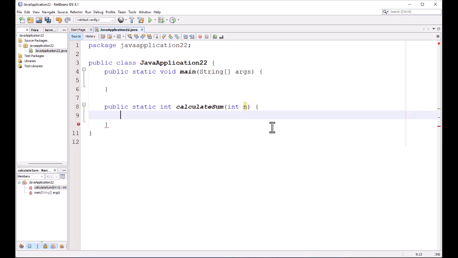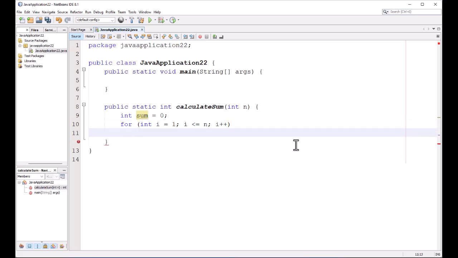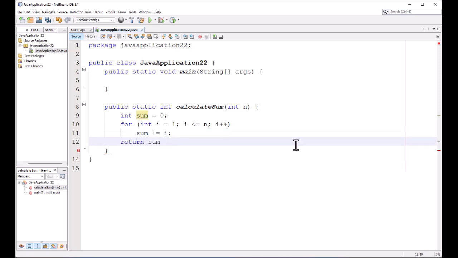Let me put sum is equal to 0. Let's assume that I go from 1 to n. So this is an integer, of course. So this is for int i equal 1, i less or equal to n, i plus plus, sum plus equal to i. Okay, this was supposed to be a semicolon. Return sum. Okay, this is my first method, calculate sum.